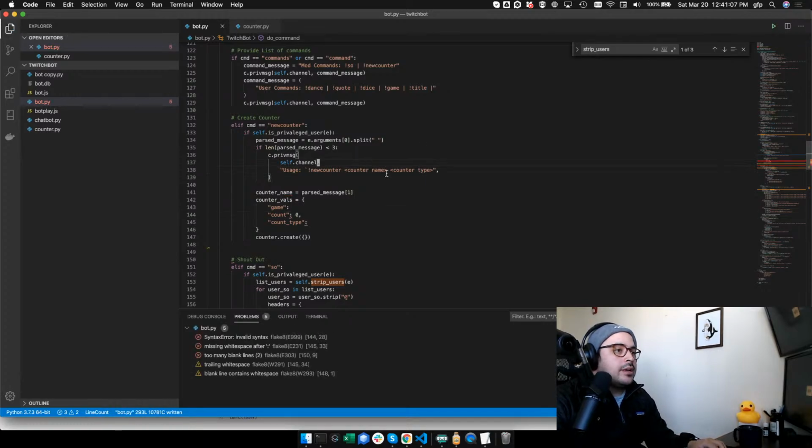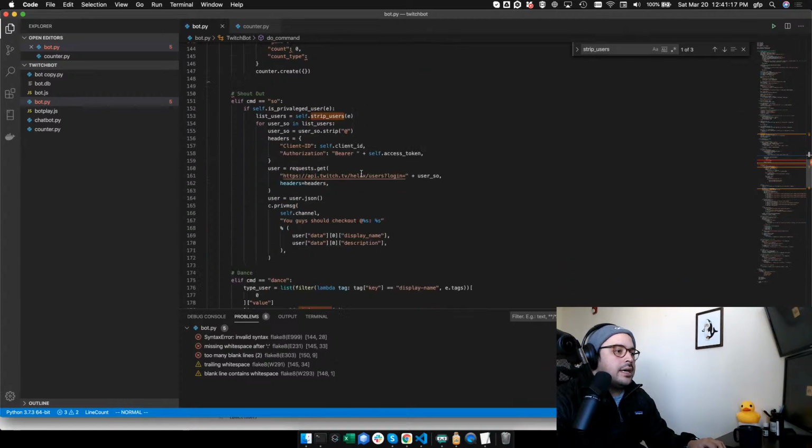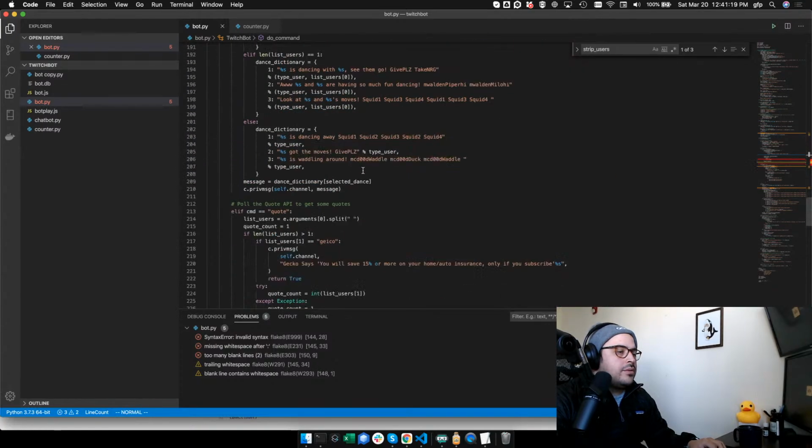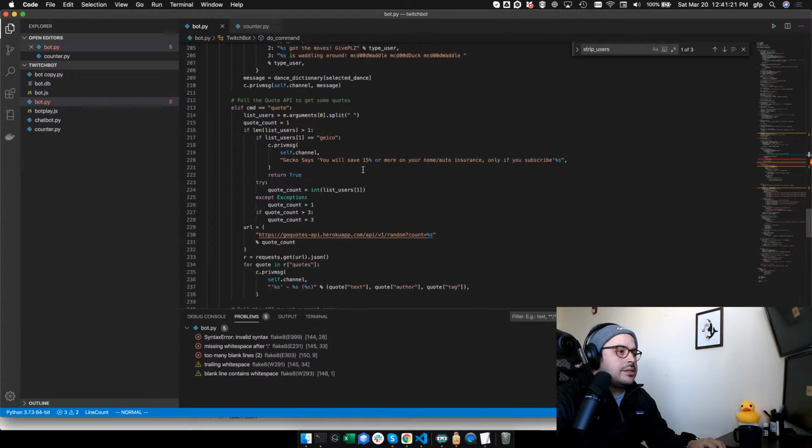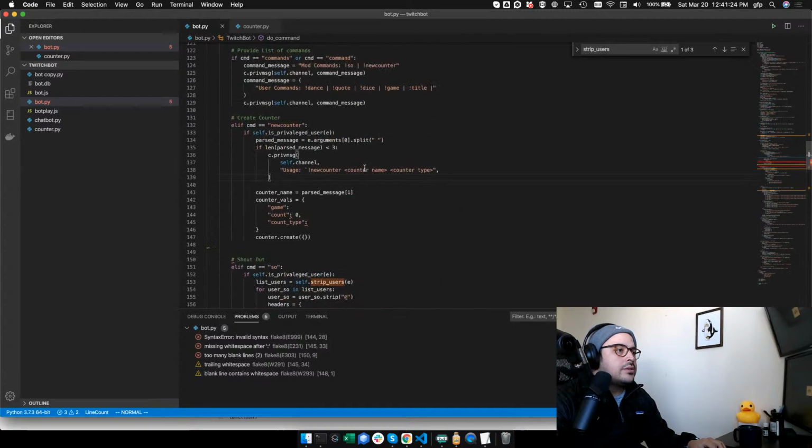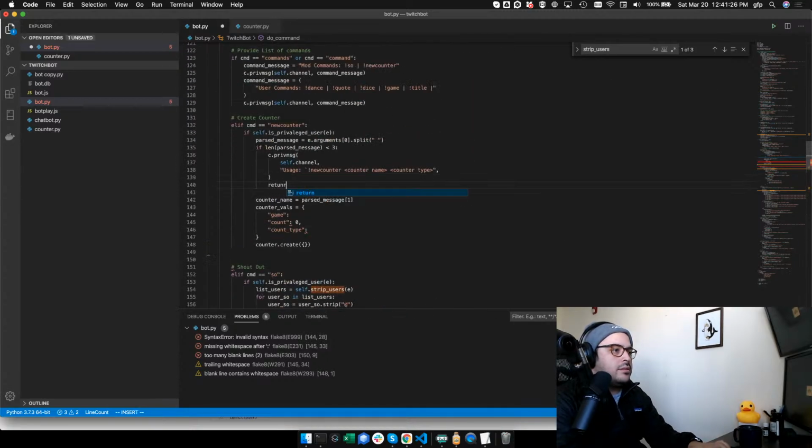Okay, something like that. And then, for example, if less than 3, then it's going to go ahead and say, no, well, this is the usage that you need to do. And then basically exit. Now, how can we exit? Can we just return true? Yeah, let's return true. That way we exit telling them, hey, this is what you've got to do.